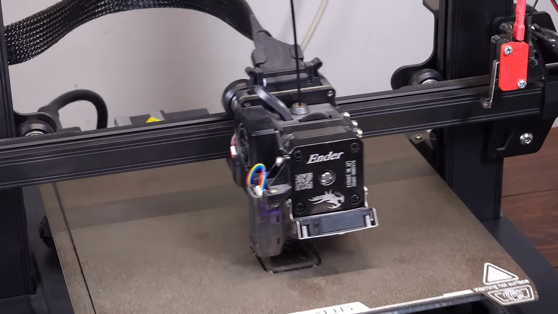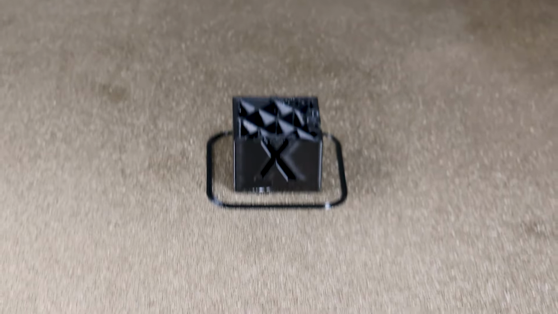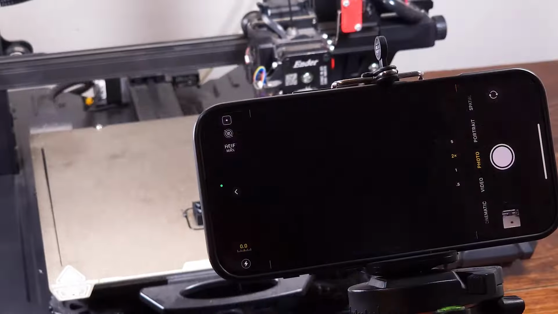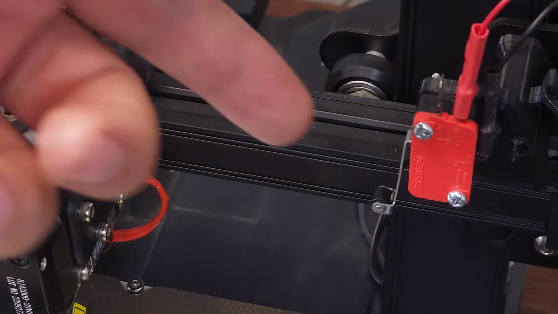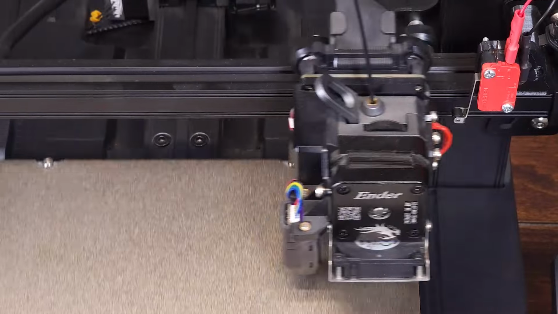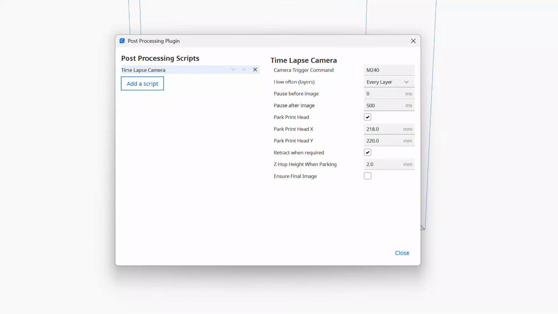As you can see, after each layer, the print head presses the micro switch and the phone takes a single photo. But the result doesn't look quite good. It seems the camera takes the photo when the printer starts moving. That's because the shutter sends the signal when it's released, not when it's pressed. To fix this, we need the printer to press and release the switch without moving the bed.